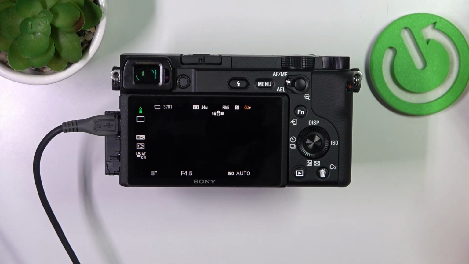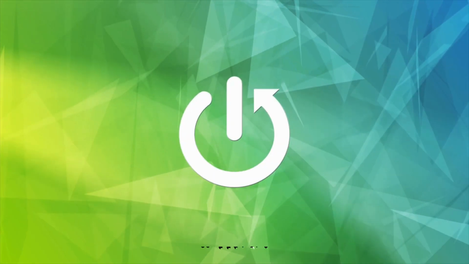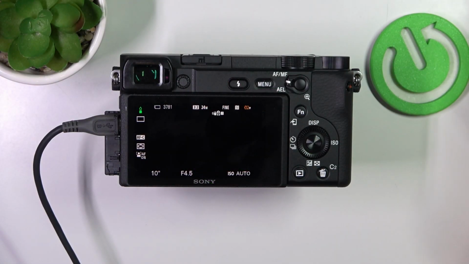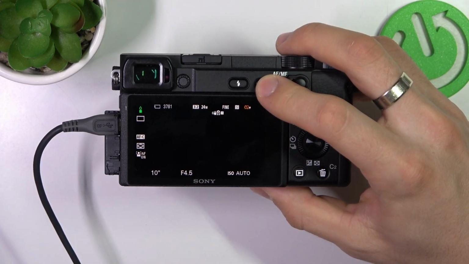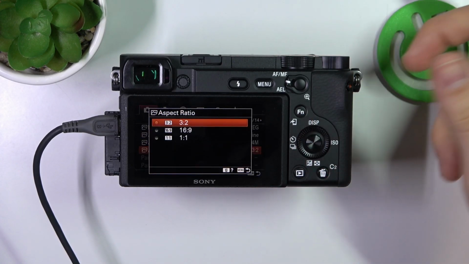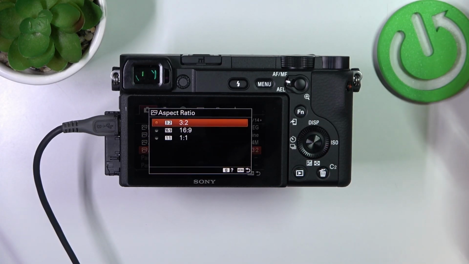Here you are seeing in front of me Sony Alpha camera, and now I'm gonna show you how to change aspect ratio on this device. Aspect ratio determines the width or height ratio of your photos. So open menu, and here we see, as you can see, aspect ratio, and here we have 3:2, 16:9, or 1:1.